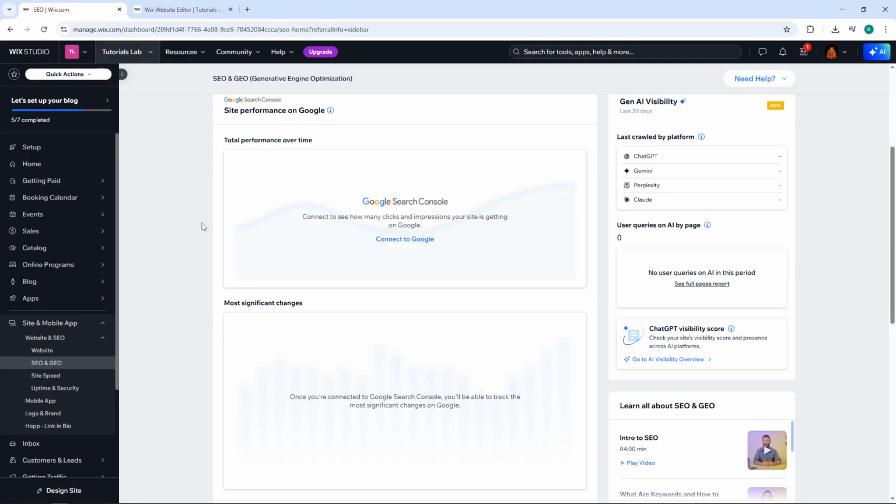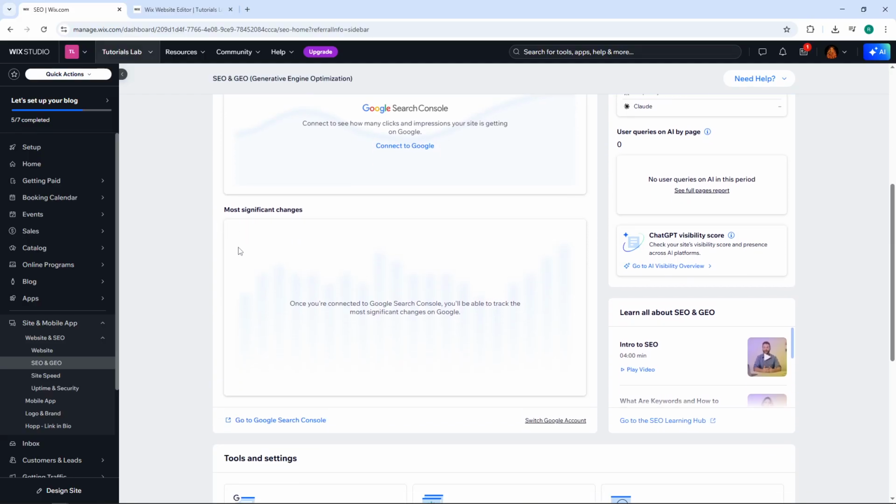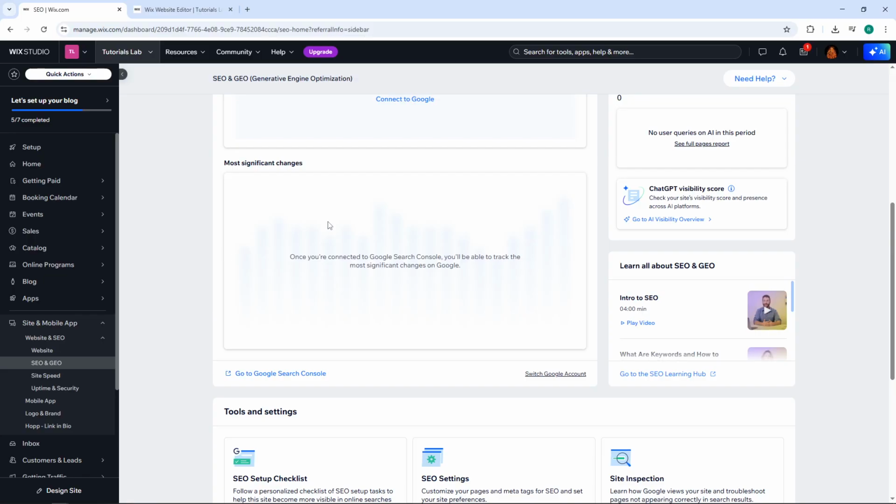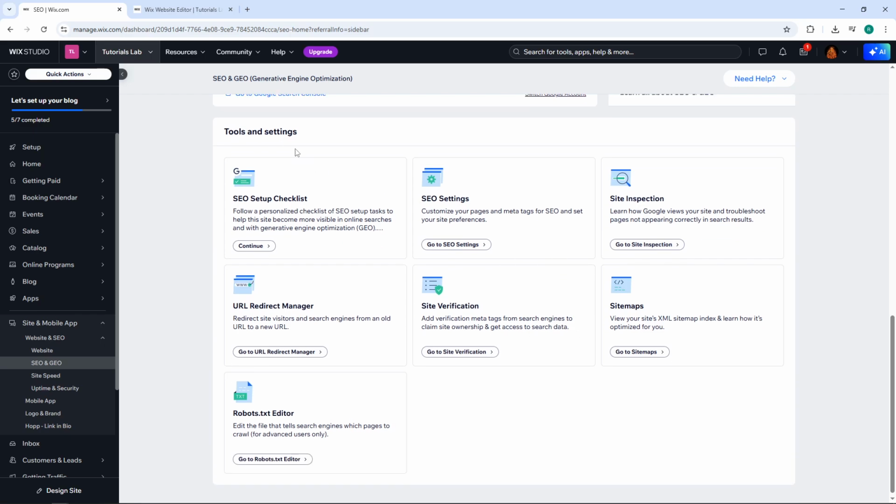Right below that, you'll find another graph highlighting the most significant changes. These are the key moments where your site experienced notable shifts in performance, whether positive or negative, so you can investigate further if needed. Now, scroll down further to explore all the tools and settings available to improve your website.